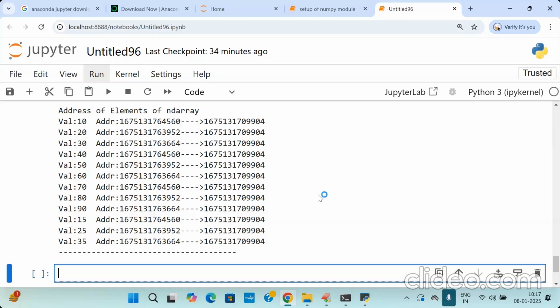On ND array, I can perform vector-based operations. What do you mean by vector-based operation? Adding one constant value to the elements of ND array is easy, like an arithmetic operation, whereas on a traditional object, I have to write the coding for it.